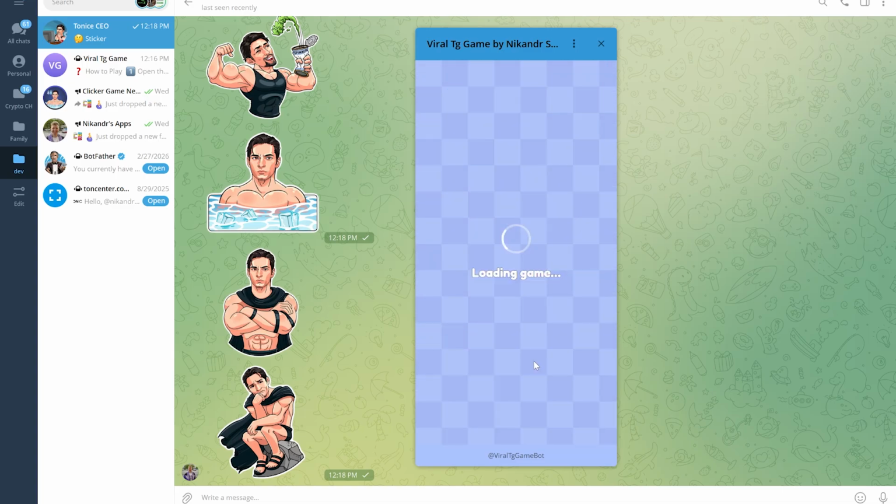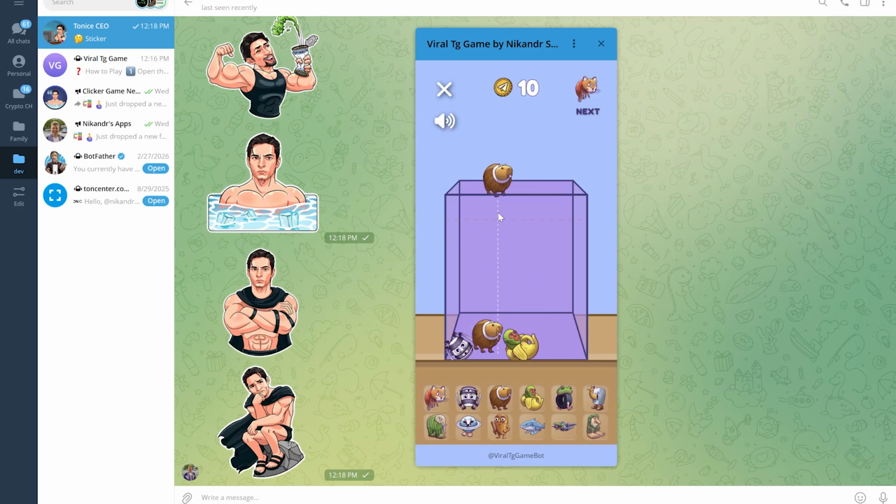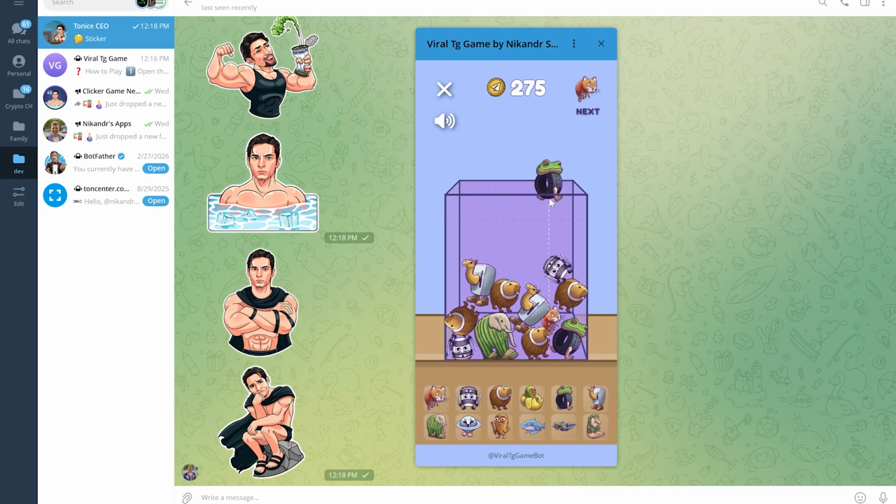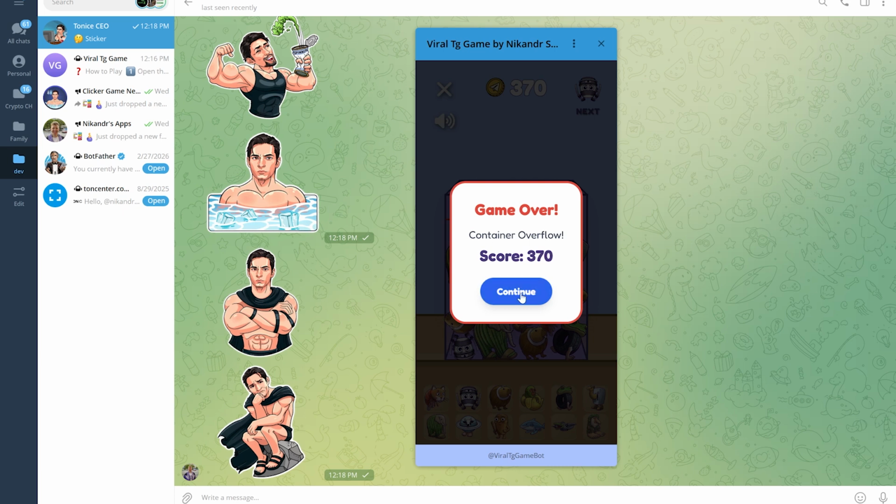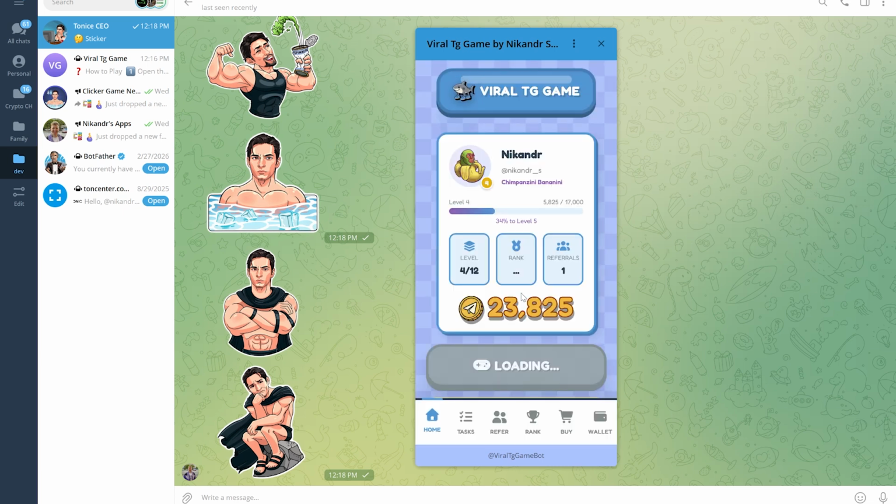Here is the game itself. It is a merge-style game where users drop items, merge them, and earn points. This is much more engaging than a simple clicker because users can actually play for longer and try to beat their score. And after the game ends, the score is saved to the user account.